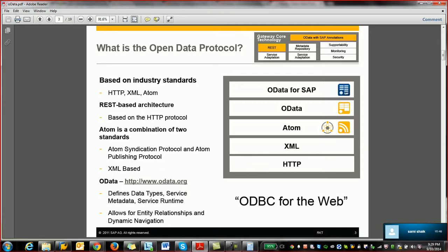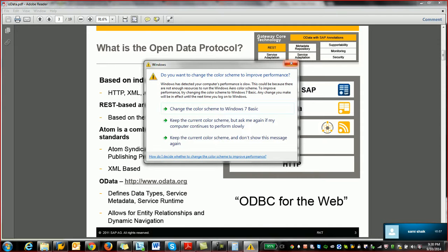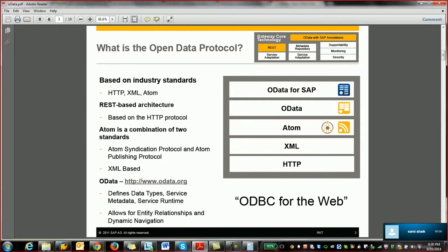People who are developing websites with the help of PHP can access it. People who are using .NET can access it. People who are using JavaScript or HTML5 can access it. Okay, so you understood the concept. Why should I expose the data?